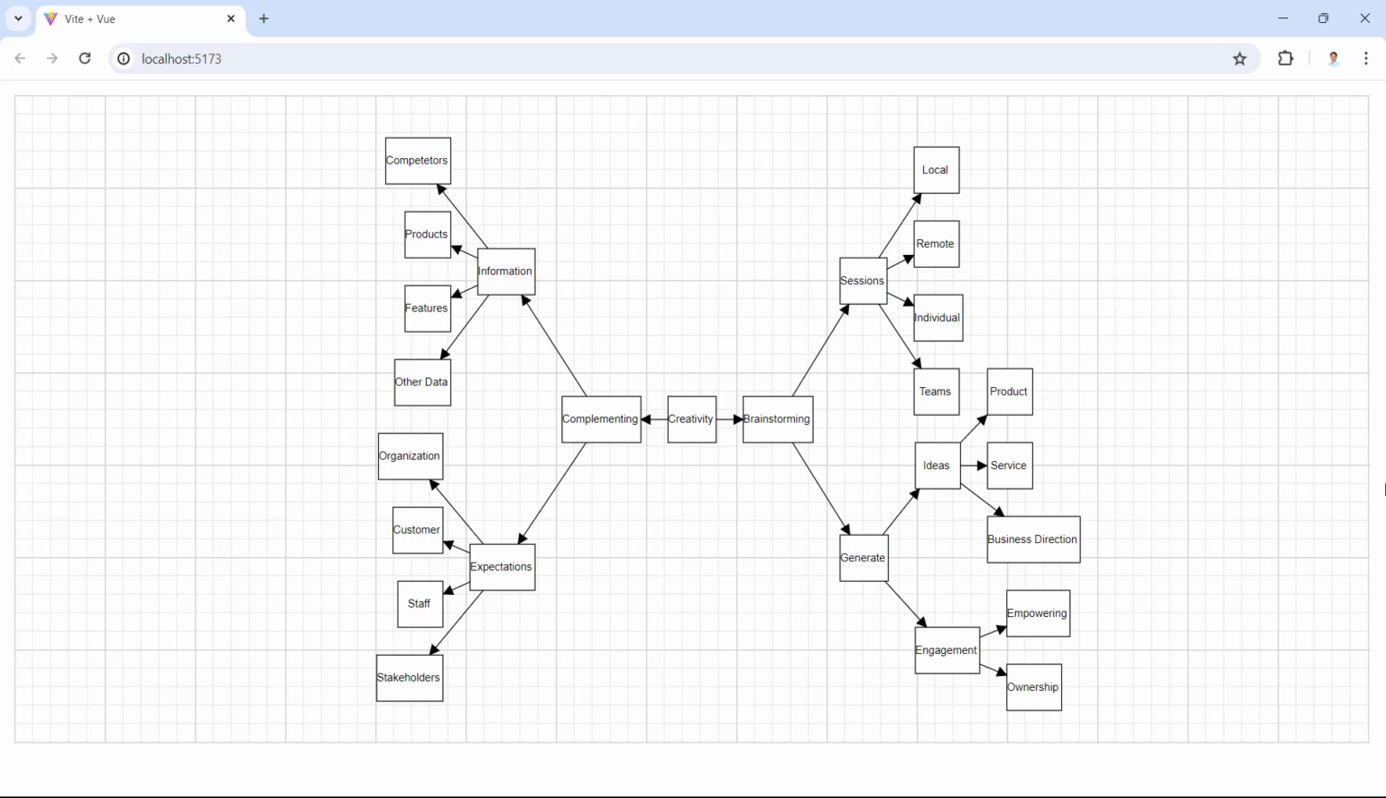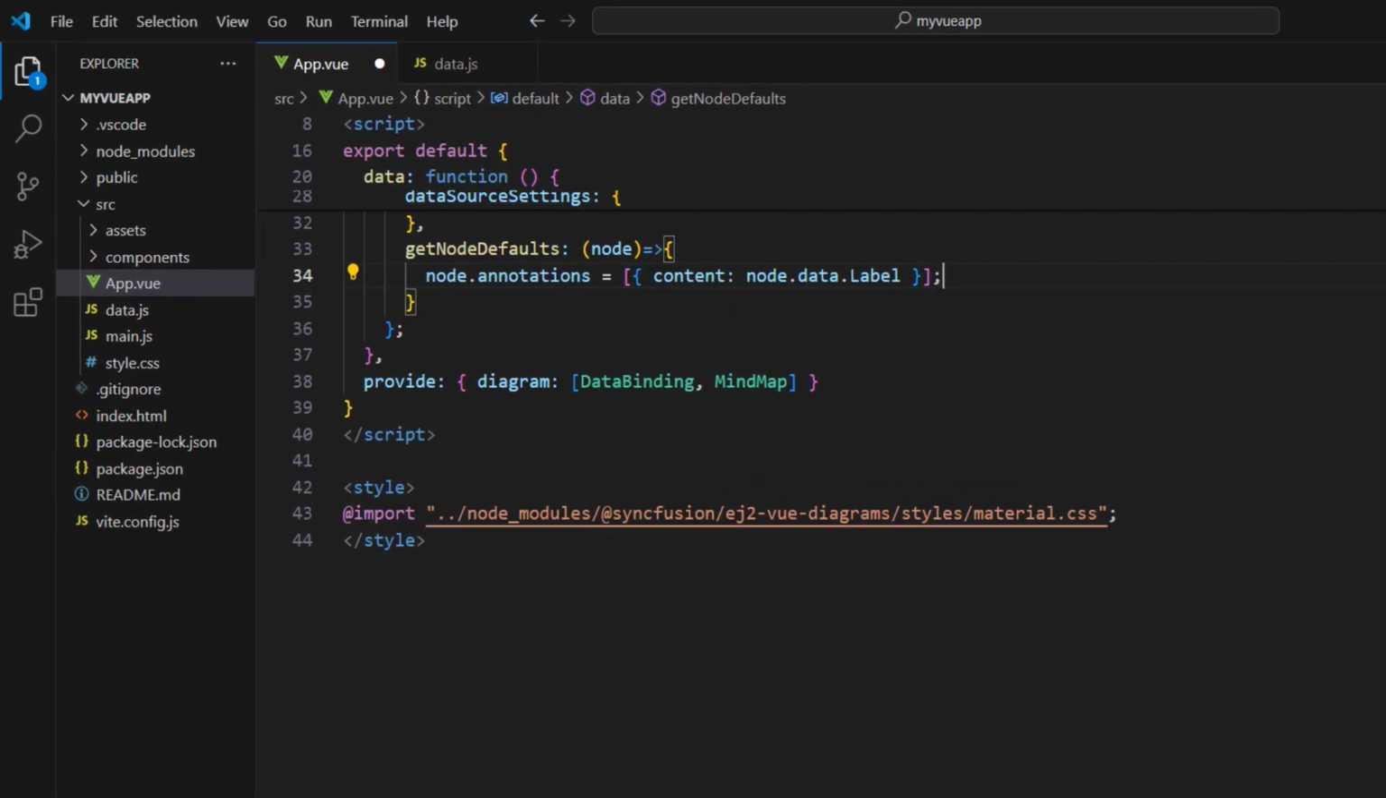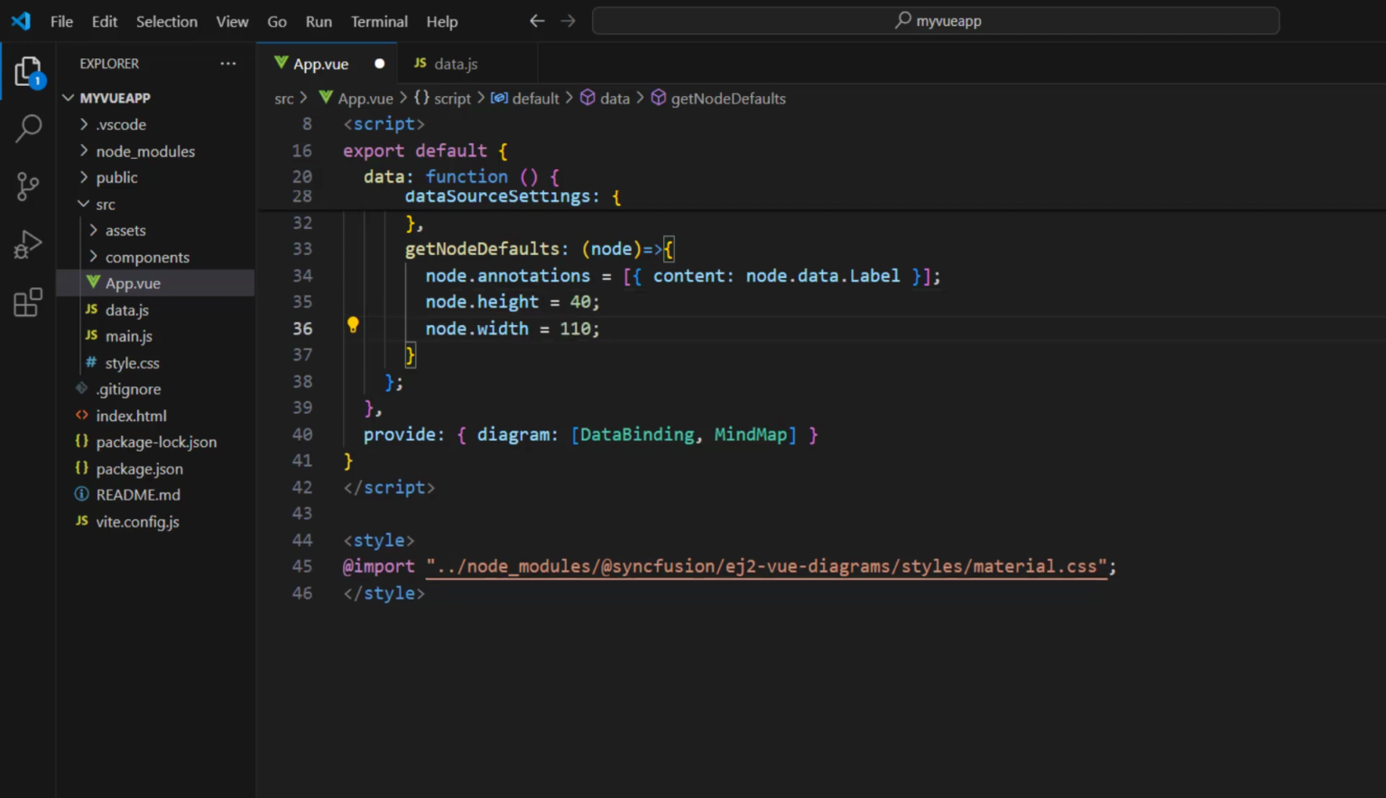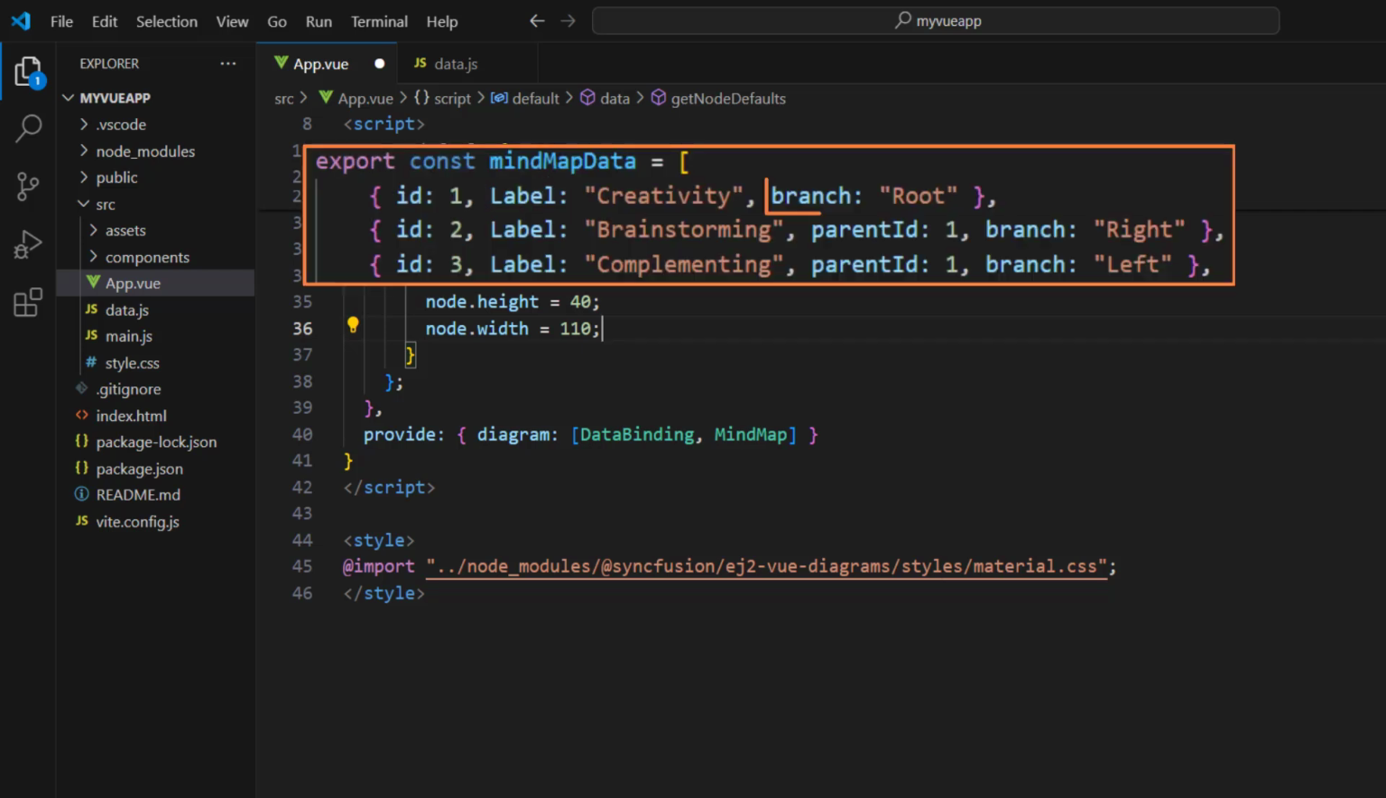To enhance the visual appeal of this layout, I will customize the height and width of the nodes, change their shapes, and apply background colors. In the getNodeDefaults method, I set the node height to 40 pixels and width to 110 pixels. I am planning to render a path node type with a custom style for the root node. To check whether a node is a root node from the data, I can use the branch property where I have set the value root.